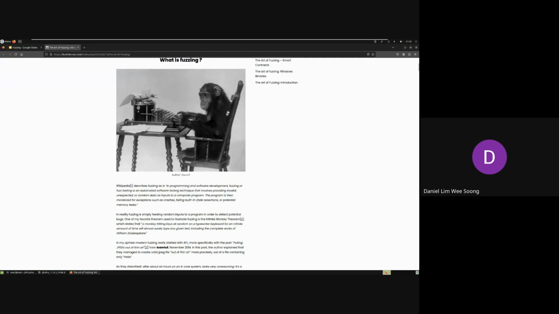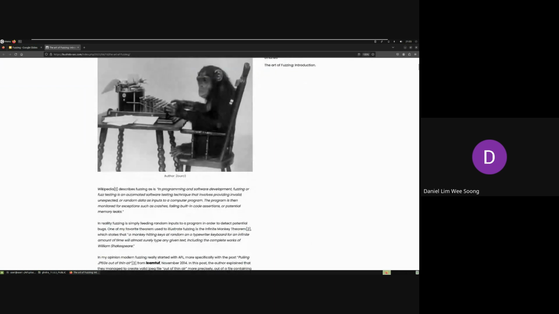Okay, so here we see fuzzing. It is an automated software testing technique that provides a lot of random or unexpected data into a computer program. Then we normally have a way to monitor the behavior of the program for problems such as crashes, out of bounds access or use after free, so memory corruption.